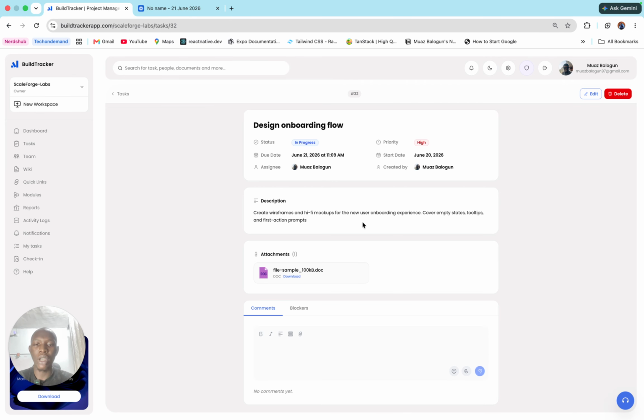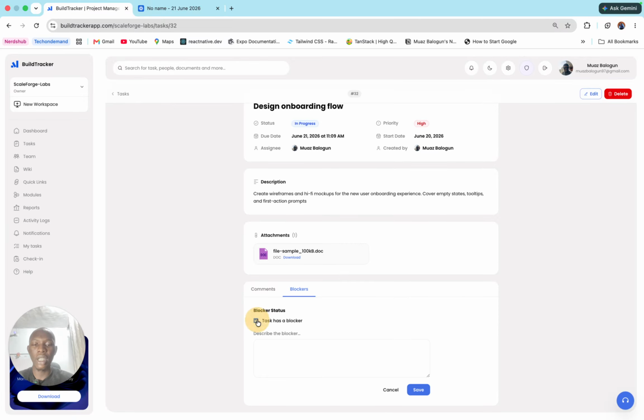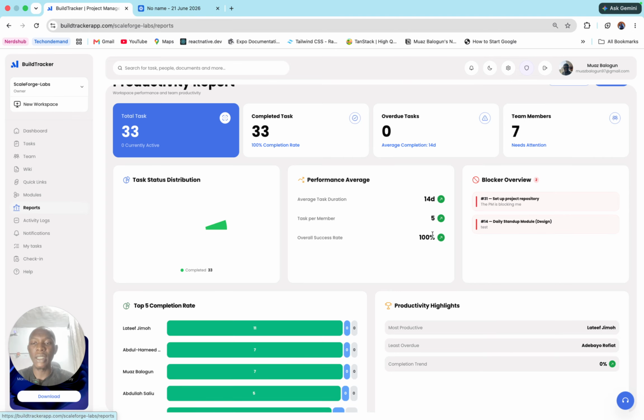One of the things that BuildTracker allows us to do is add blockers to tasks. Let's say you're working on a project whereby something is delaying you, for instance a PM has not given you a requirement. You can just come here, click on the blocker section, mark that this task has a blocker, and enter a blocker description. Immediately you do that, if you come to this report page, you will see the blocker appear here. In our total projects we have two blockers: a blocker on task 31 and a blocker on task 14.